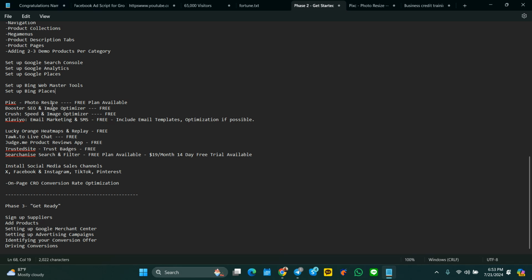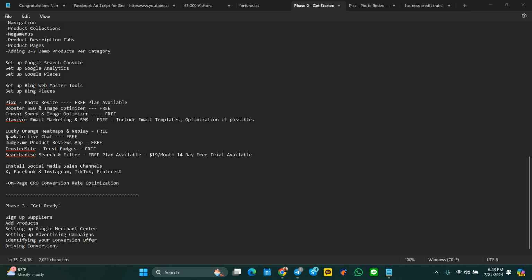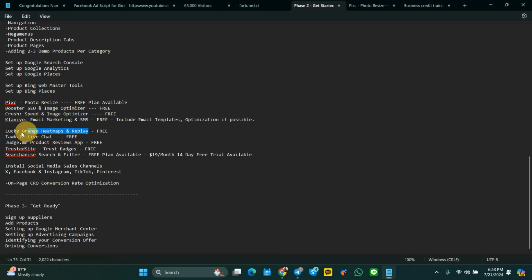This one is a resizer for photos. This is for basic SEO and optimizing images. This one is specifically for load times. It lowers the file size of the images to make them load faster. Klaviyo is for email marketing and SMS. I'll also include some email templates and ways to optimize that as well. And then when it comes to Lucky Orange, this is going to be really, really critical. We're going to use this a lot. This allows us to watch the on-page customer experience, along with heat maps and replays. Talk.to is our live chat feature. Really, really good. Judge.me, this is our reviews app, very powerful.